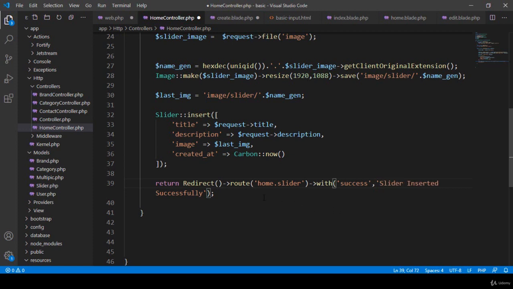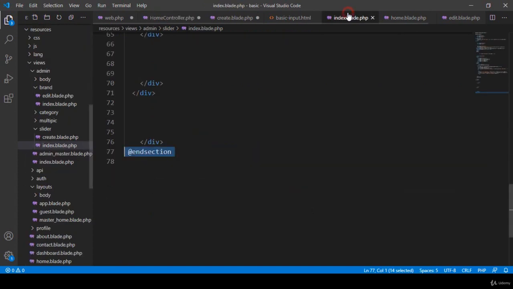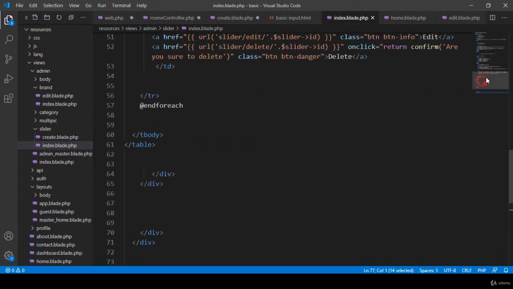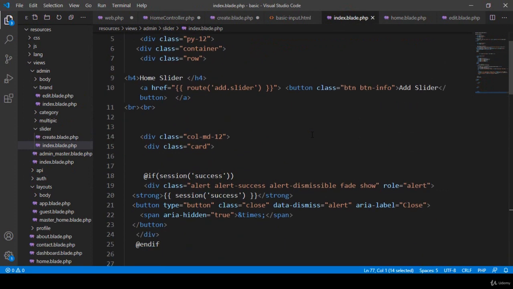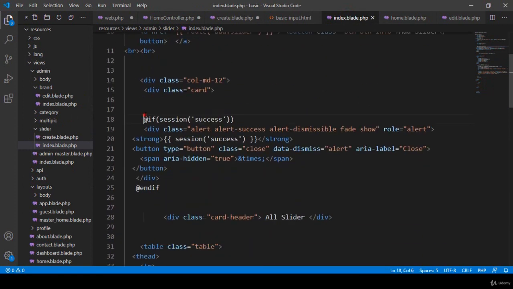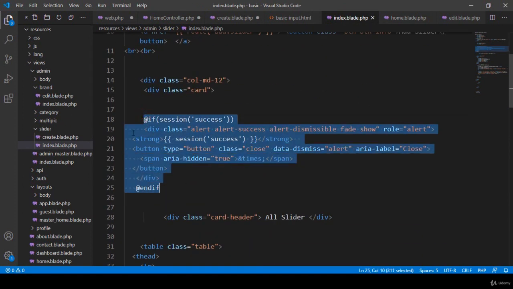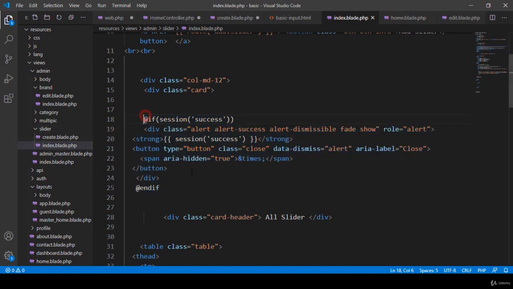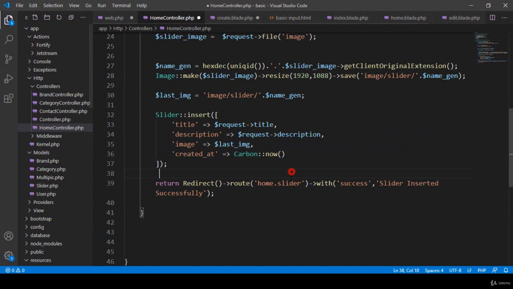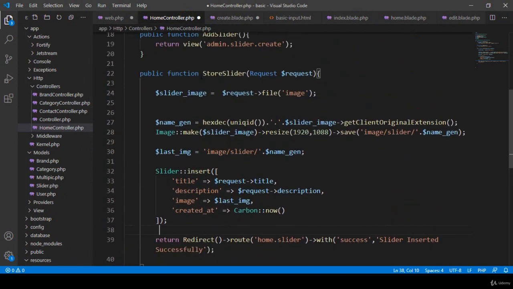Slider inserted successfully. If you want this success message to be visible in the home slider, that is actually our index page, right? That is our slider index page. Into the slider index page, you can see that is our success message, so this message should be visible here. Right now everything is great. That's all you have to do, friends. I hope you understand that part very easily.